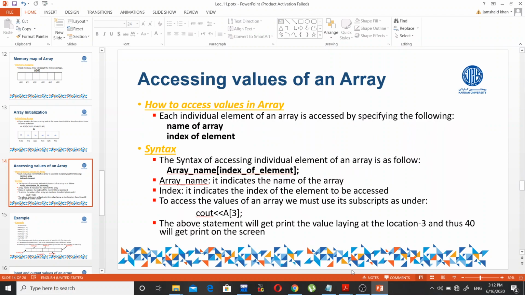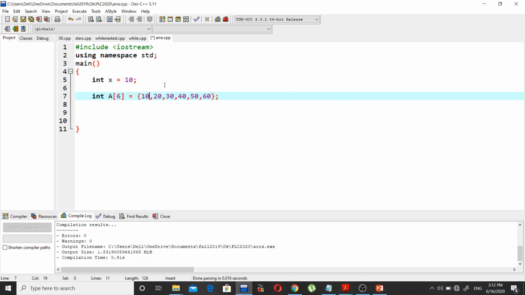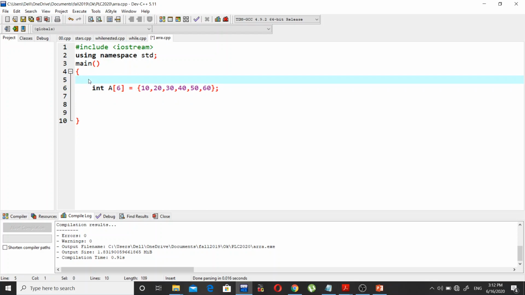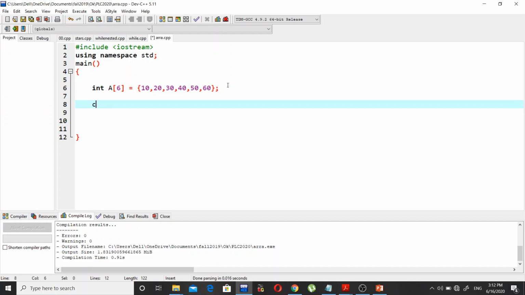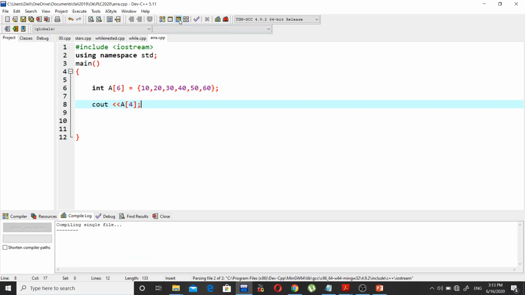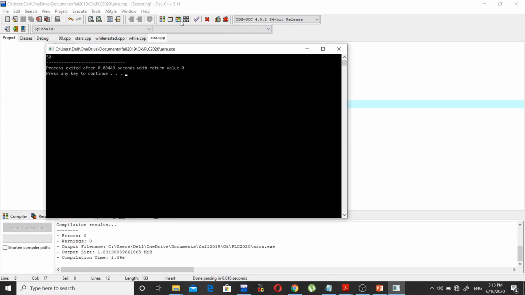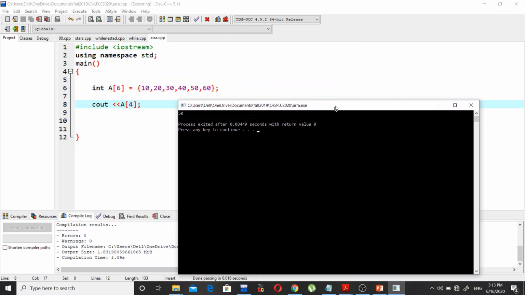Now if we go back to Dev C++, this is how we are going to access the elements of the array. For example, I want to access the element located at fourth index. So fourth index, this is 0, 1, 2, 3, and 4. So 50 will be printed on the screen. Let's try, you can see 50 is printed on the screen.